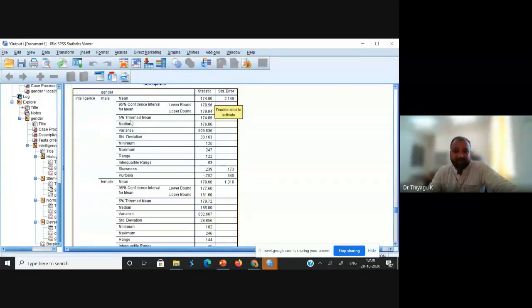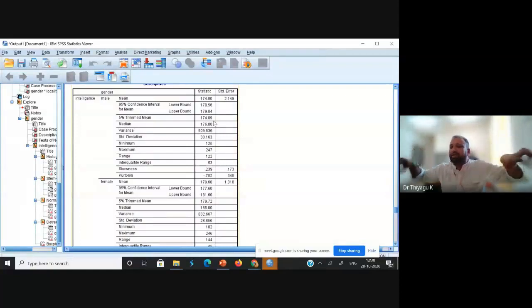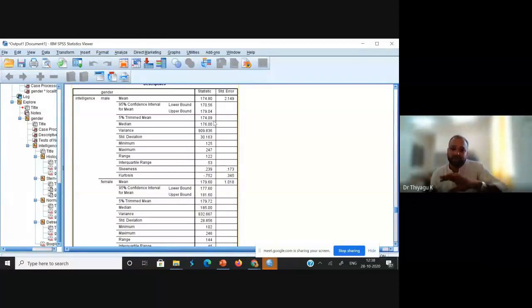Then what is the 5% trimmed mean? Any idea? A 5% trimmed mean means the 5% lowest scores and the 5% highest scores are removed, like an outer layer. So we can remove the outer layer with this kind of trimmed option. But we cannot conclude 100% that all the outliers are removed in the 5% trimmed mean, so we cannot come to any conclusions after trimming. Normally we are not using the trimmed mean; if you need it, you can use it. Then median, variance, standard deviation, minimum, range, interquartile range, skewness, kurtosis, these are things we know.